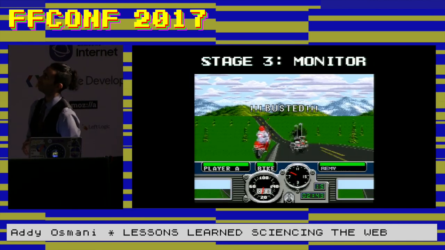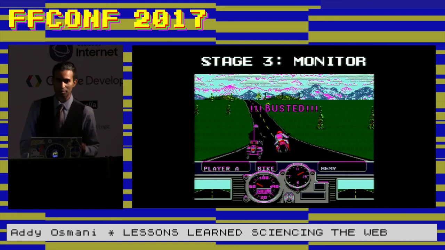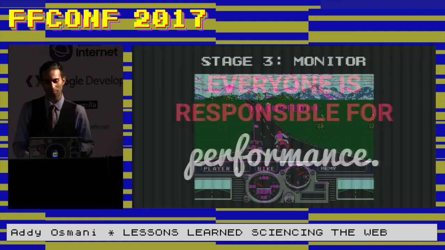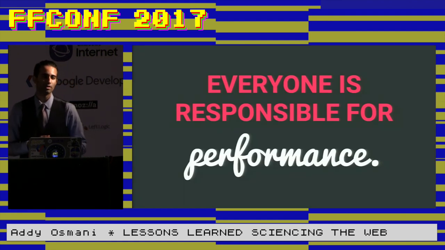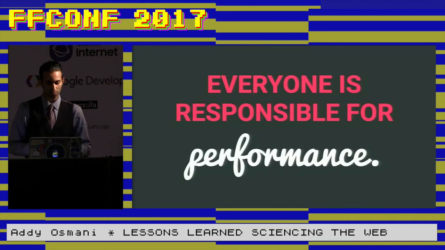And then we're on to the last stage, which is monitoring the experiences. We want our team to kind of get busted if they happen to be breaking our performance budgets, because everyone on our teams is responsible for performance. It's never just one person. It's never just one thing that we do during a single sprint.